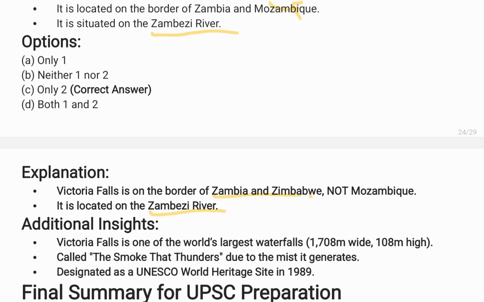It is located on the border of Zambia and Zimbabwe, on the Zambezi River. Victoria Falls is one of the largest waterfalls, 1708 meters wide and 108 meters high, called the smoke that thunders due to the mist it generates. Designated as UNESCO World Heritage Site in 1989. The Zambezi River feeds it.